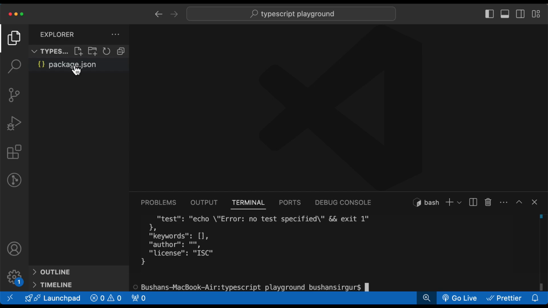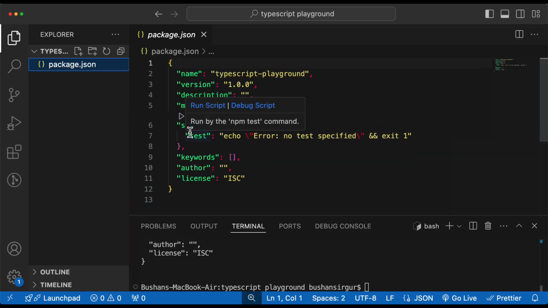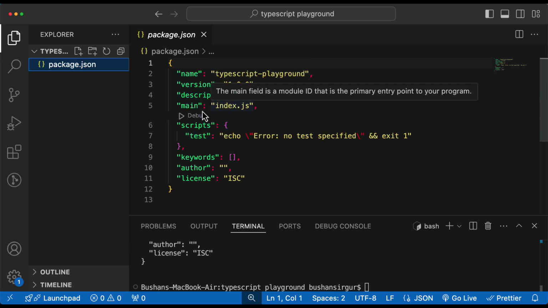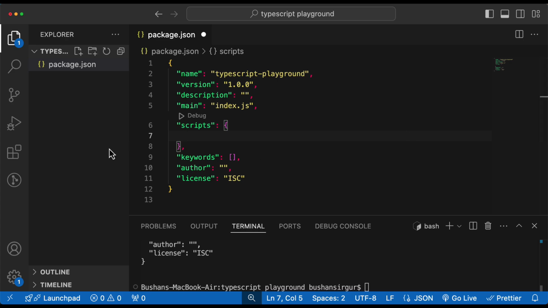If you open the file, you can see it has generated this package.json file with all the default values. The name is TypeScript Playground, version is 1.0.0, description is empty, and main is added as index.js, and we have some scripts. For now I'm going to remove this. Alright, let me save this. So now we have initialized npm.